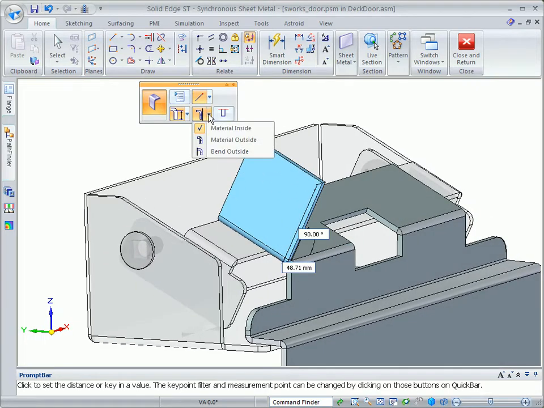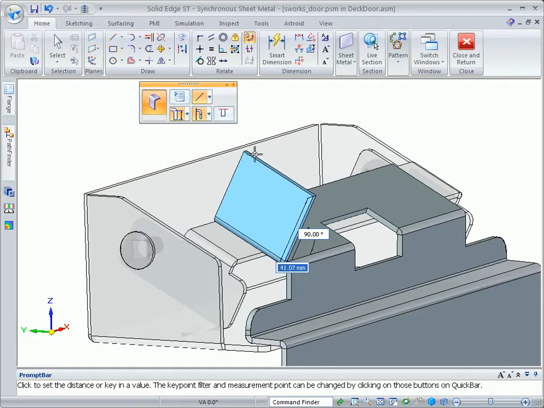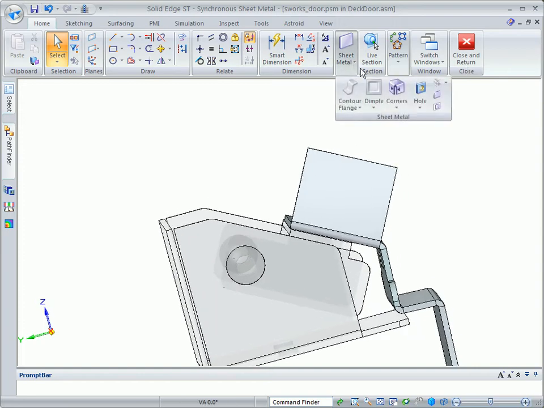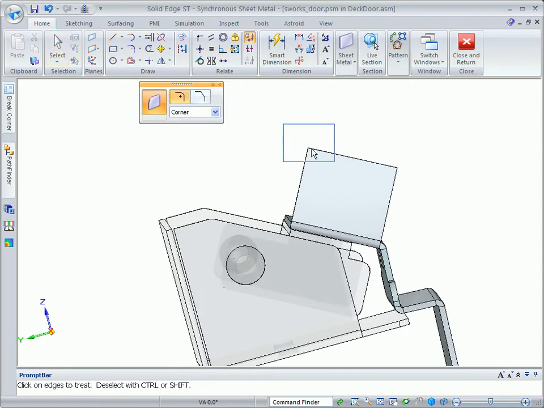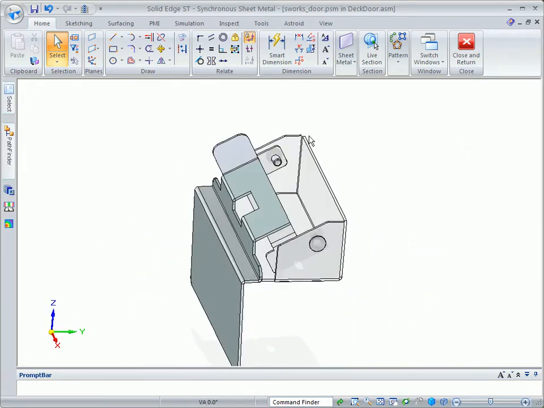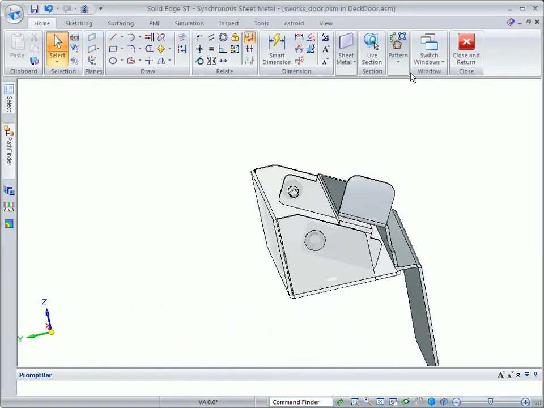Now, of course, I've got different options here, whether it's material inside, outside, or even bend outside, and I can just pull that up to the distance that I'm looking for. If I want to add a round, I'm going to fence it in, and it's going to take the default, I believe it was 10 millimeters, and add that round. Of course, then I can add a hole in there just as quick.